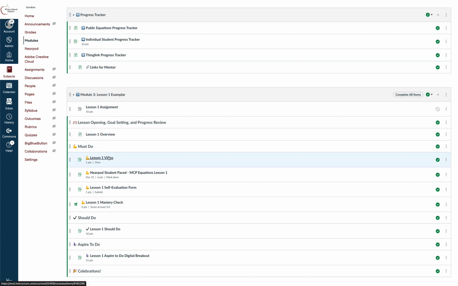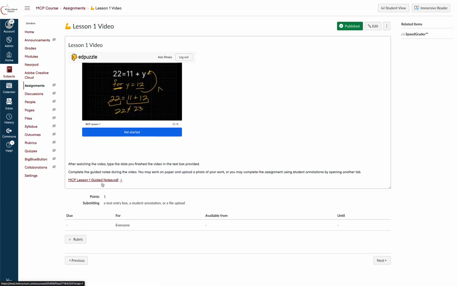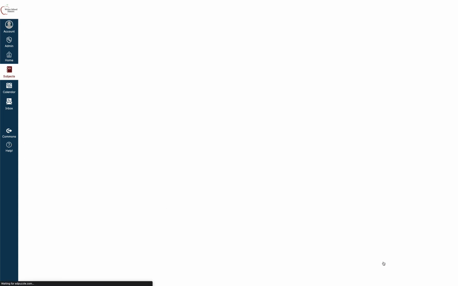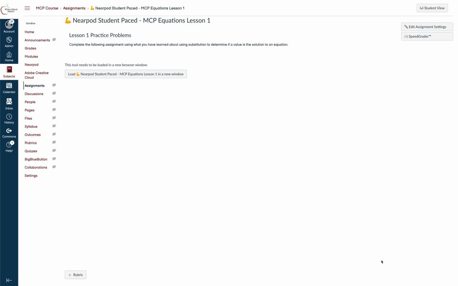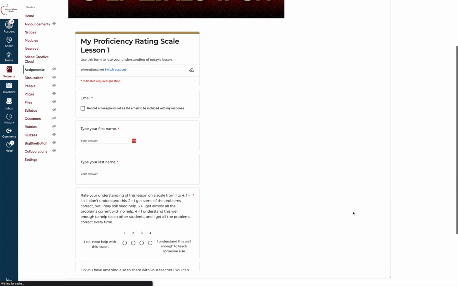And then they have the lesson 1 video, which you've already seen, along with the guided notes. And they can complete the guided notes either on paper or as part of a student annotation. The next part of the must-do would be their Nearpod lesson assignment, which you've seen, and that's flexible enough so that students who struggle could do portions of it, or students who are advanced to be able to do all.